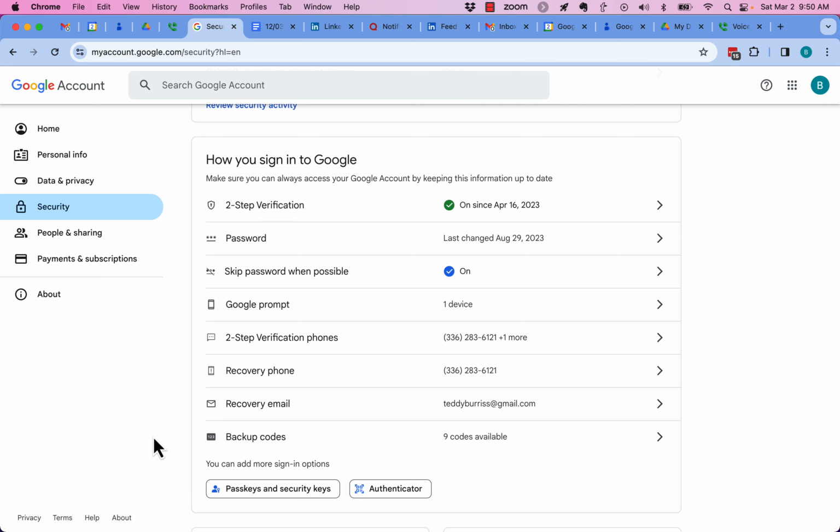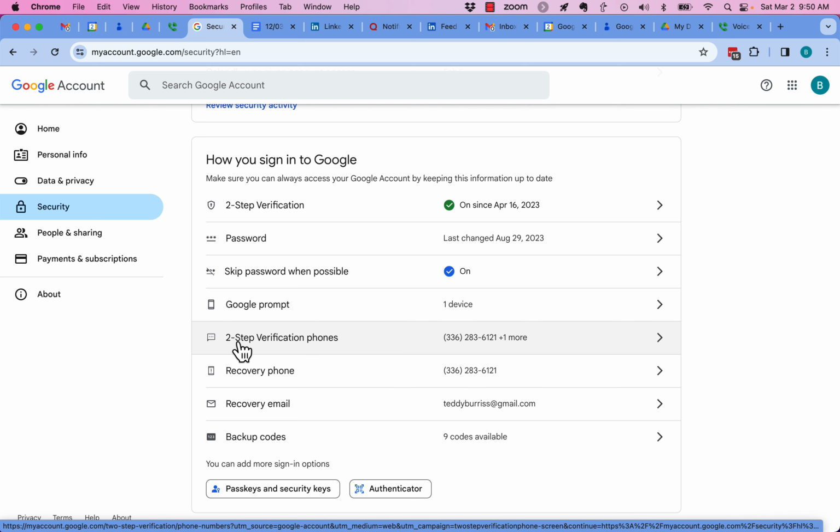Well, it gives you what you've set up, but if you haven't set them up, they're not going to be there. Example, I have two-step verification turned on. I updated my password last August. Skip password when possible. I had that on my mobile devices where I have facial recognition. Then I have two-step verification phones. I've added 2 phones to my Google account so that I can do two-step verifications by those phone numbers. I've also set up a recovery phone number and I've set up a recovery email address.